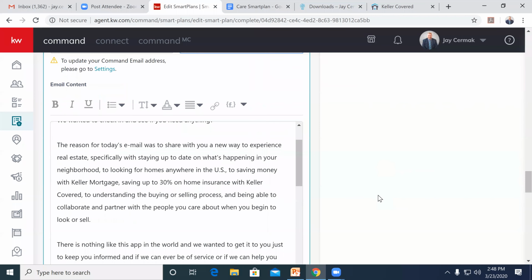And then I wrote something different. I said, you know, the reason for today's email was to share with you a new way to experience real estate, specifically with staying up to date on what's happening in your neighborhood, to looking for homes anywhere in the US, to saving you money with Keller Mortgage, saving up to 30% on home insurance with Keller Covered, to understanding the buying or selling process, and being able to collaborate and partner with the people you care about when you begin to look or sell. You guys, that's what your app can do today. Now, Keller Mortgage works in 49 states and Keller Covered is in all 50 states. Just some states have more carriers to drive the prices down than others.